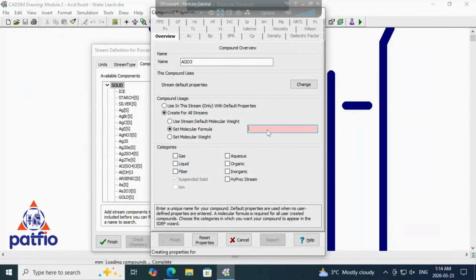Molecular formula, Al2O3. Right. So once I set the molecular formula and I click finish, it will automatically calculate the molecular weight.